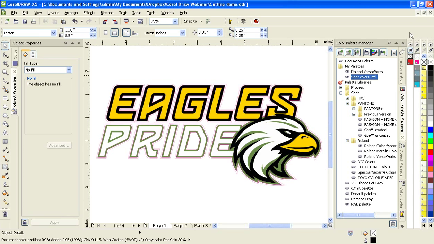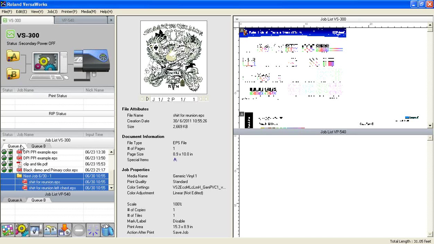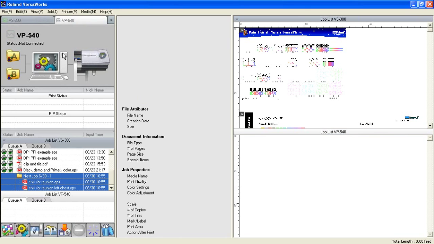So with X5 or X3 and X4, after you've added that in there, you'll have these spot colors in here. In VersaWorks, I'll bring that up real quick, we can create a color library chart to work from. And let me get over to the 540 that I don't have connected right now, but I can still show you guys how to do this.